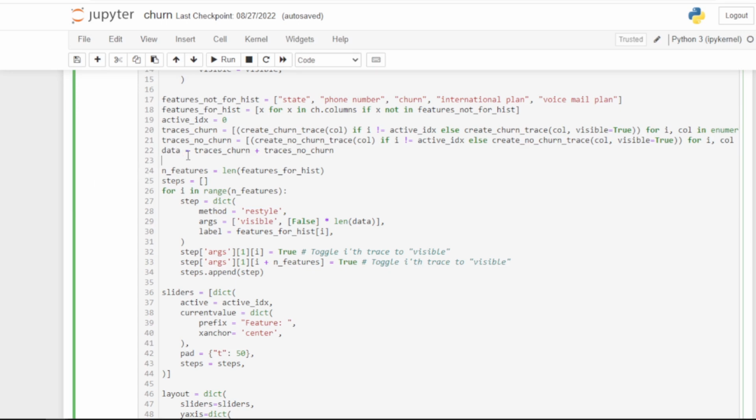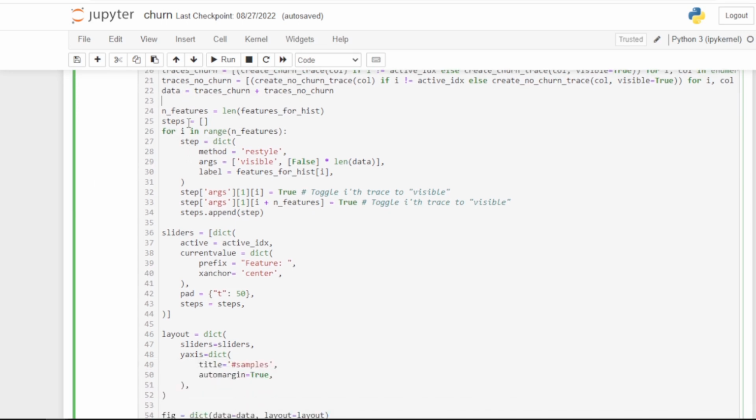This is the overall, or we can say the total data. And for features, we have the length of features for the histogram. Right now we are again defining a list, and we are telling that in this list it will contain the step of this dict. So here our method will be restyle, the argument will be there, and the label will be there, right?